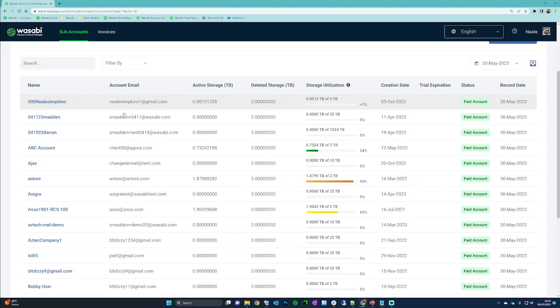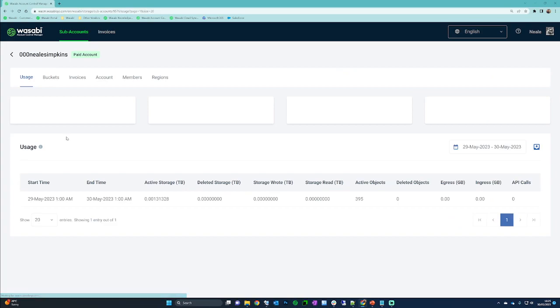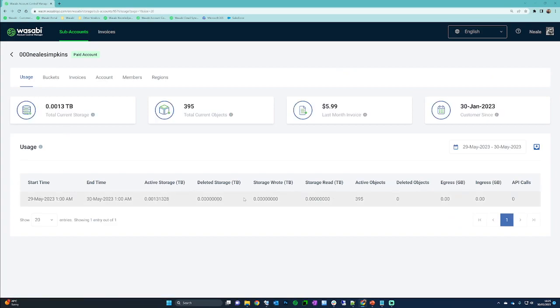Now if we look at one of the sub-accounts here, I'll pick my one, Neil. I can look inside this account more. I can see some more information around the account itself. So again, is total storage, how many objects have been stored, what the last invoice amount was, and how long they've been a customer. I can also see information around, again, their active storage deleted, how many terabytes were written, how many terabytes were read, egress, ingress, and API calls. Now, we don't charge for these things, egress, ingress, and API. However, we show you them on this page here so you can see exactly what's going on with your sub-account customers.